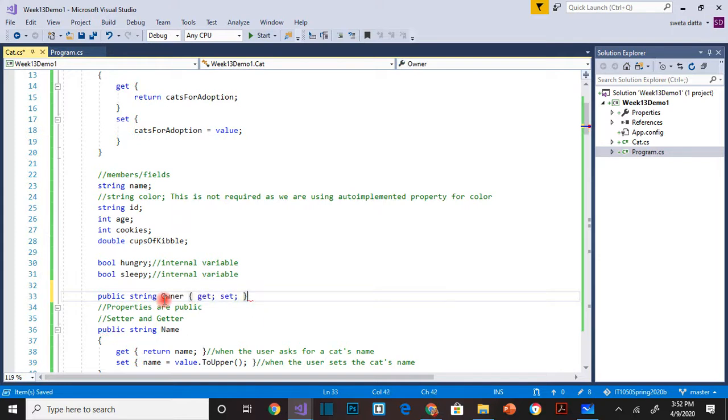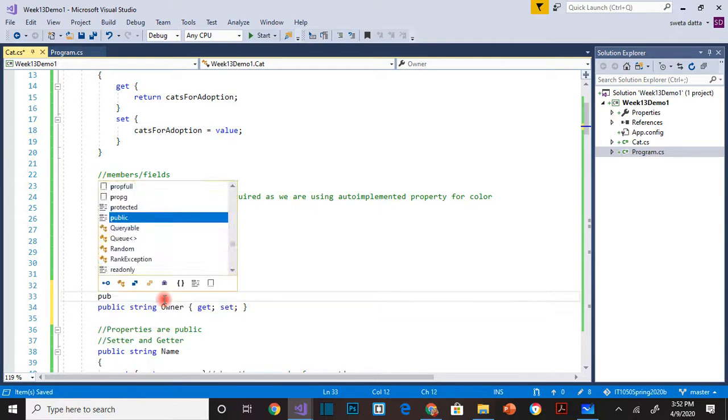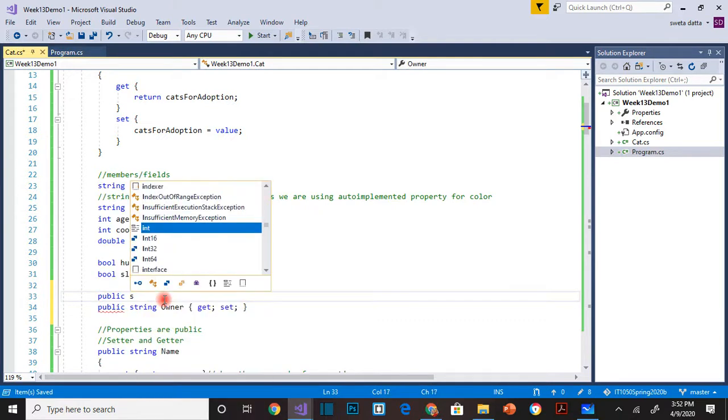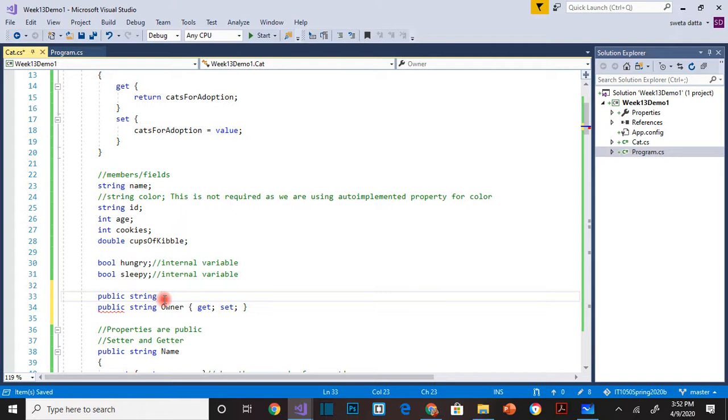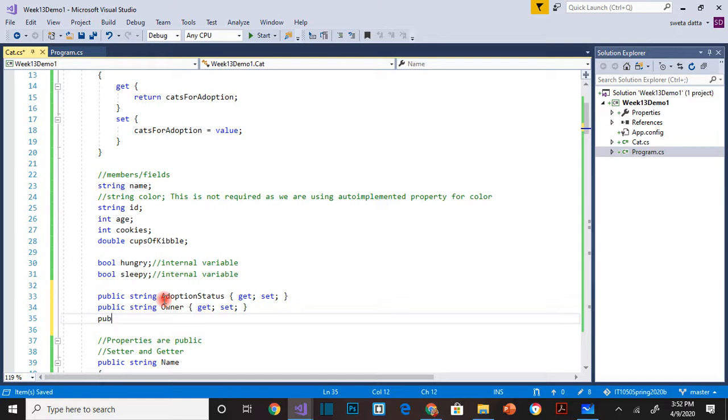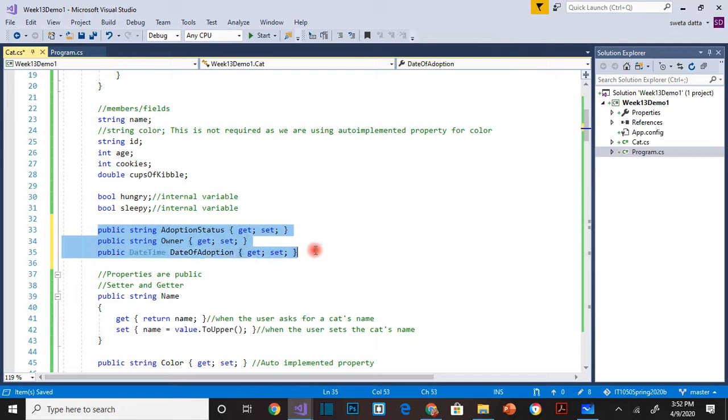So public string adoption status, then public DateTime date of adoption. This I'm defining for each cat. Remember, it's not static. So this is the regular property that I'm defining for each and every cat.